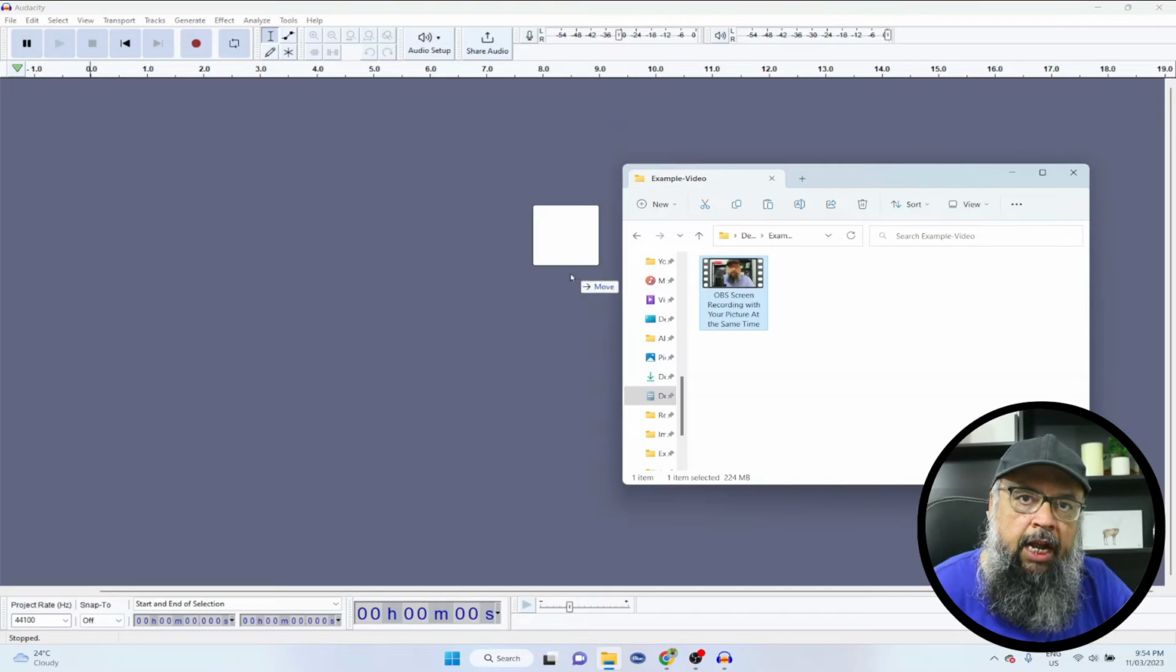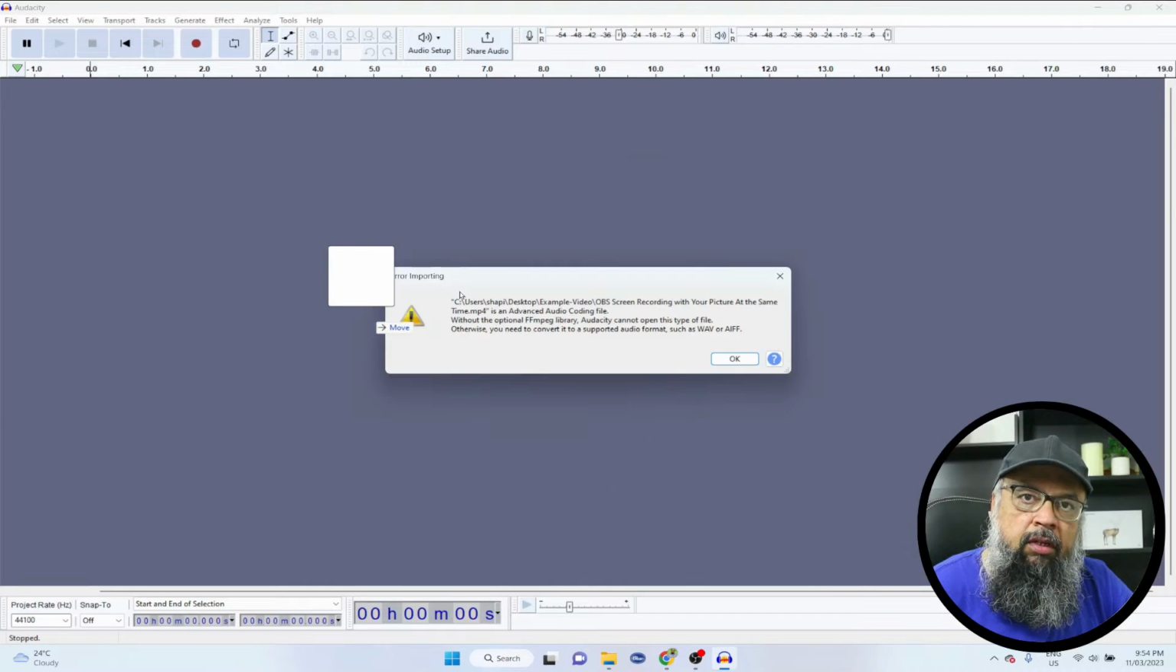You simply drag and drop in this area. If you have recently installed Audacity, then you will see this message. And what this message is saying is that you have to add a library to Audacity in order for you to extract audio from a video. And that library is called FFmpeg. And the message is saying that without FFmpeg, Audacity is unable to open this file.